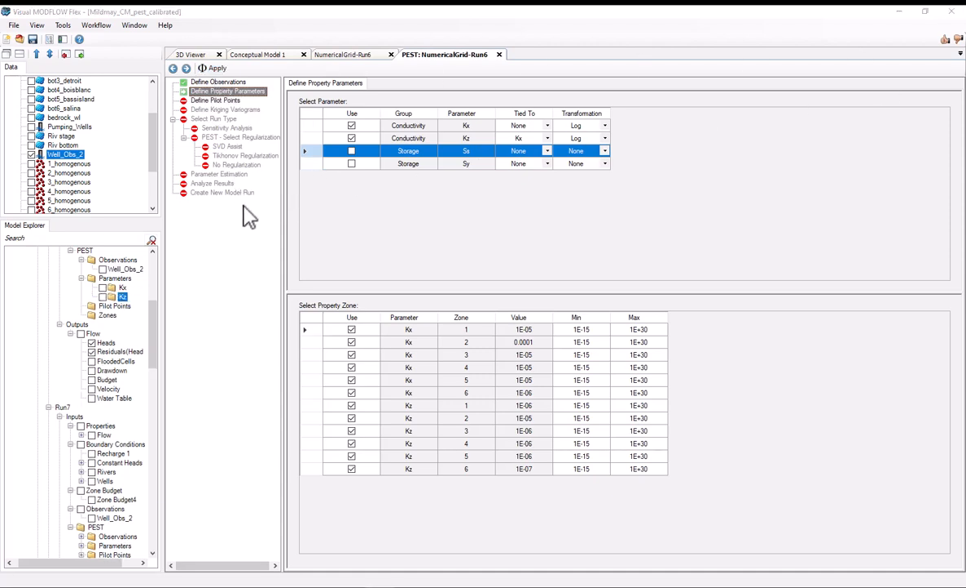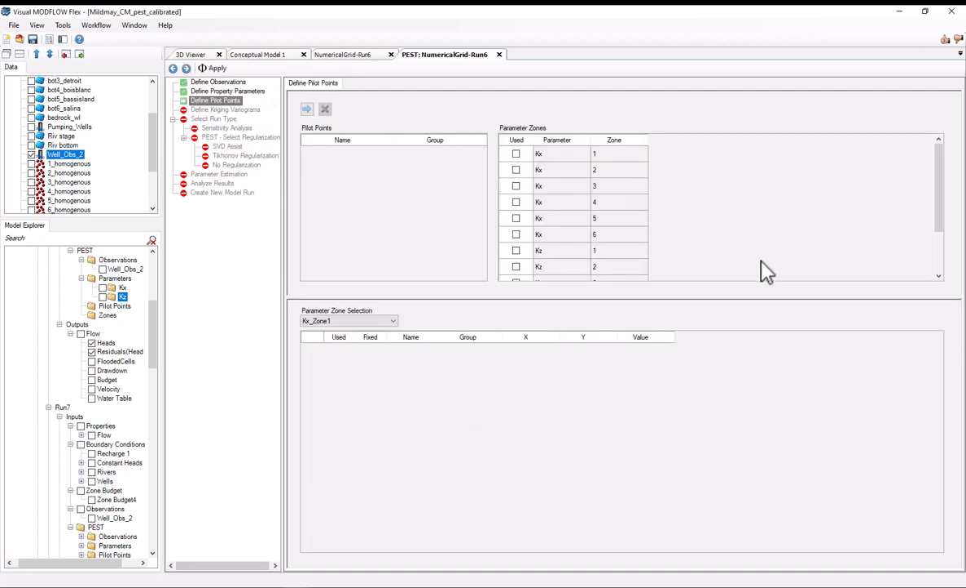The next step is to define the pilot points. Pilot points are one of the most common sources of confusion when using PEST and Flex, and I think a lot of that has to do with the name. A better name for pilot points might be interpolation nodes. The pilot points are the places in the model where PEST will actually estimate a value for the parameter, and it's from these points that that value is then interpolated to the rest of your model.